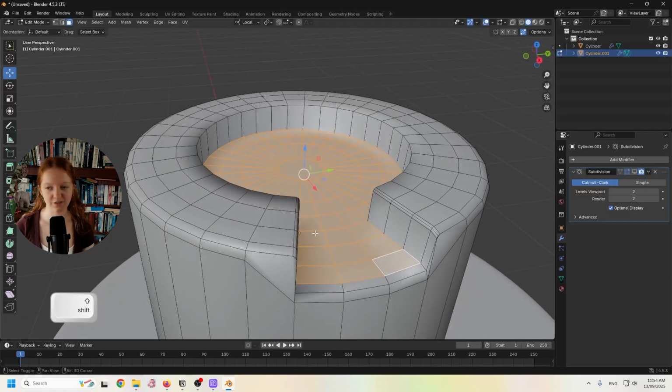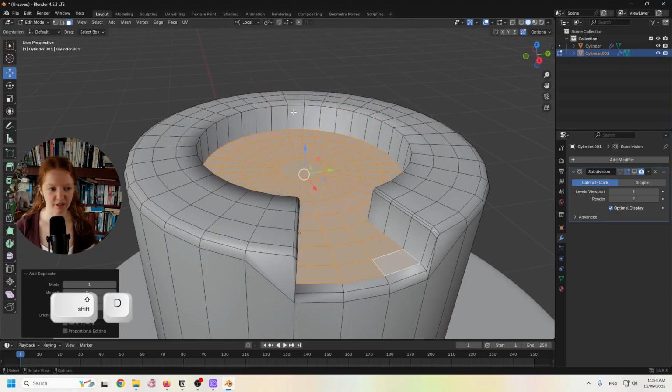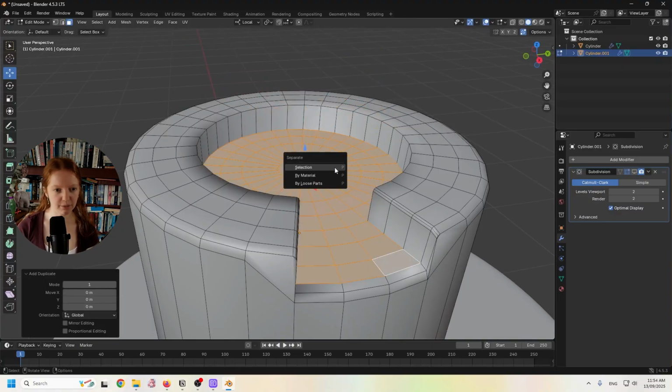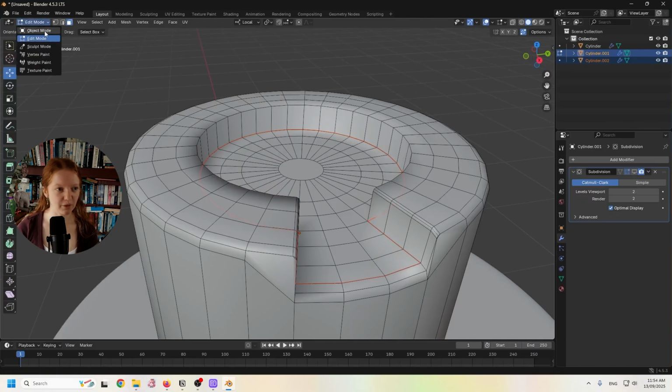And I'm going to go shift D. Now we have this one. I'm just right clicking to release it. I'm going to press P, and I'm going to press separate selection. And then I'm going back into object mode.